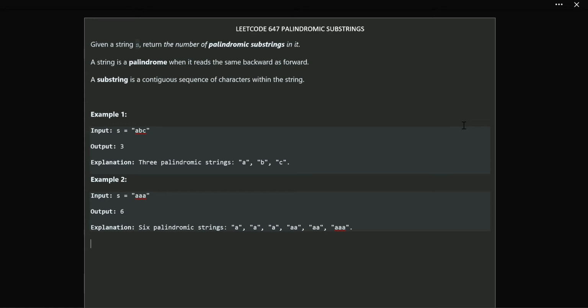We got S equals A, B, C. So A is a palindrome in itself, B is a palindrome within itself, and C is a palindrome within itself. AB is not, BC is not, and ABC is definitely not. So that's obviously 3 right there. We come down here, we look at A, we've got 3 A's, there's 3 individual A's, so that's 3 right there. We've got AA, that makes 4, and this AA right here makes 5, and of course the triple A makes 6. So very easy conceptually to figure out what's going on here, not very difficult.